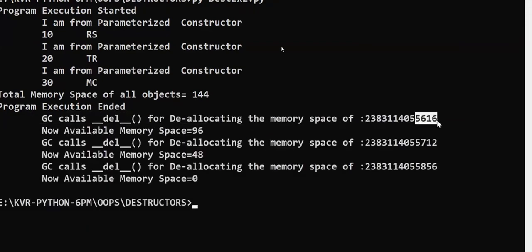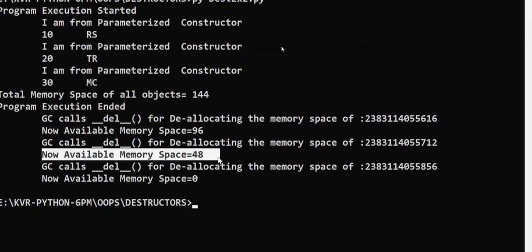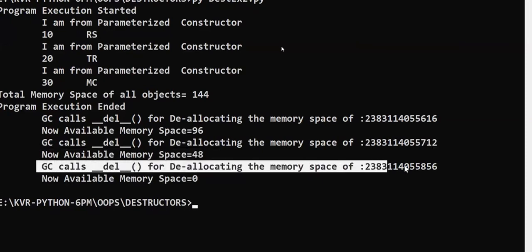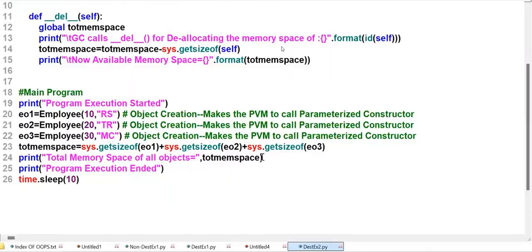GC deallocated the memory space of 5616. Memory space left out is 96. Second object also gone, 5711. Now available memory space is 48. Third object also gone. It is 0. Such crystal clarity I am showing here.